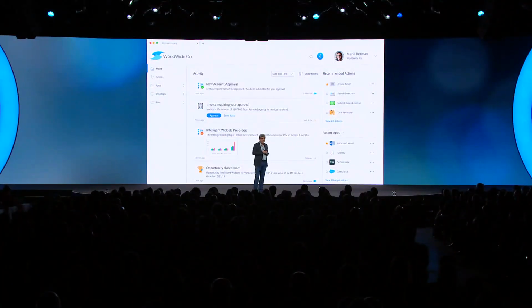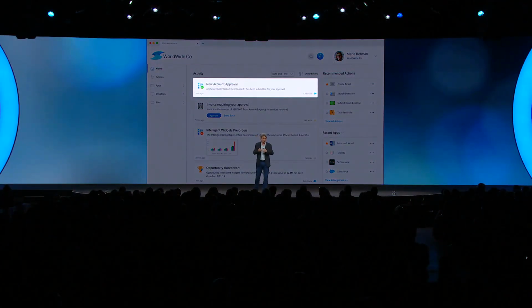experience. And finally, we see what it would look like in Maria's workspace, a new micro-app added.